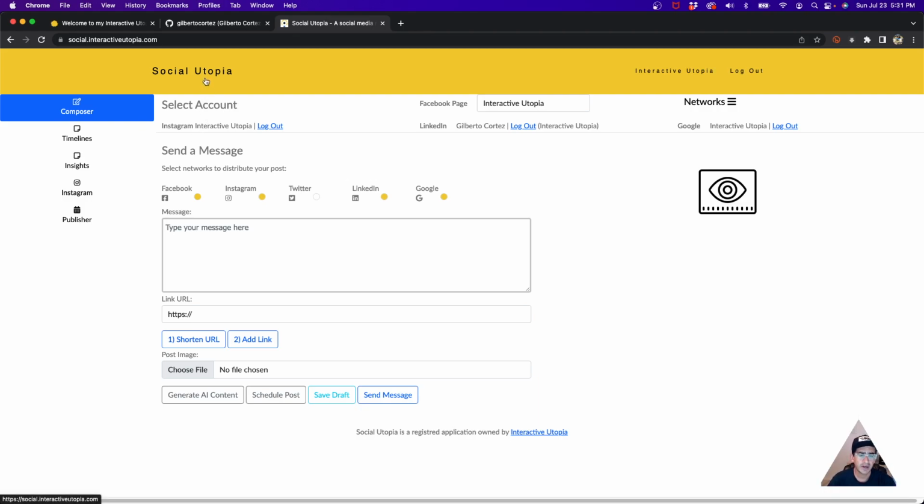Basically, the app that I'm working on is Social Utopia. It's an app that allows you to post a message to different social media networks: Facebook, Instagram, Twitter, LinkedIn, Google My Business. Usually I use it for my social media clients. That way, I don't necessarily have to post everywhere. I do this and it posts to most of the social media networks that we manage. So it's very efficient for me.